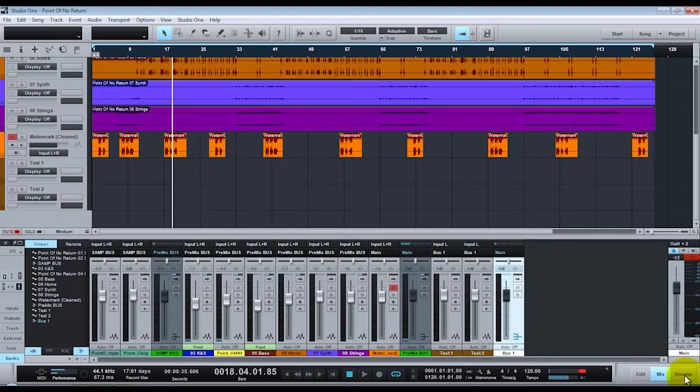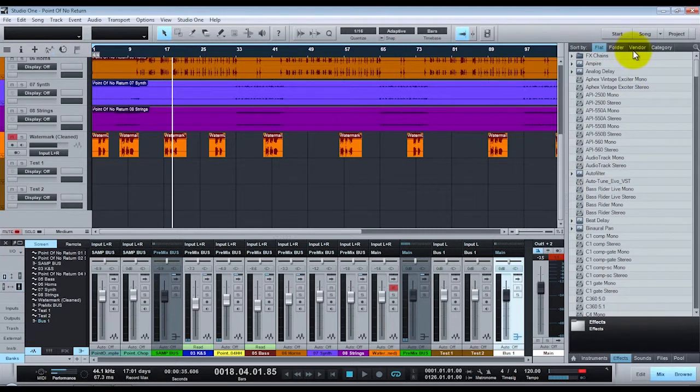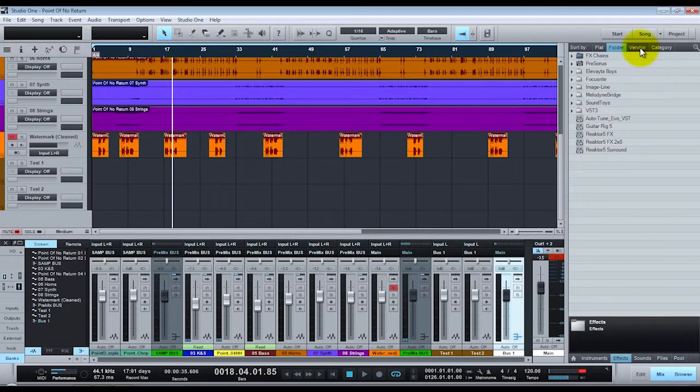Now, let's talk about effects. I can click the browse, and here's all my effects. I usually keep it by vendor. You can do it flat where you just get everything, or by folder. I choose by vendor so I know exactly what vendor I'm going to. You can categorize it, which again, I don't really use like that.